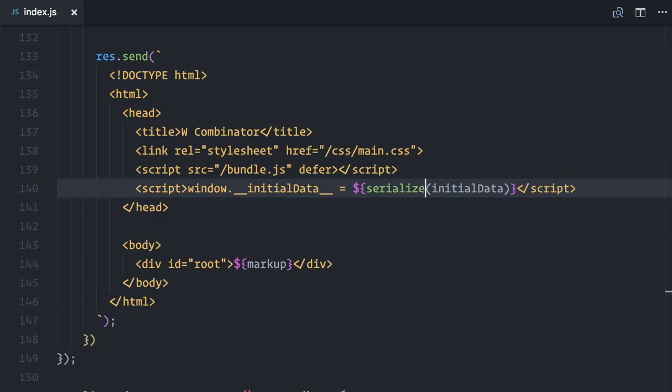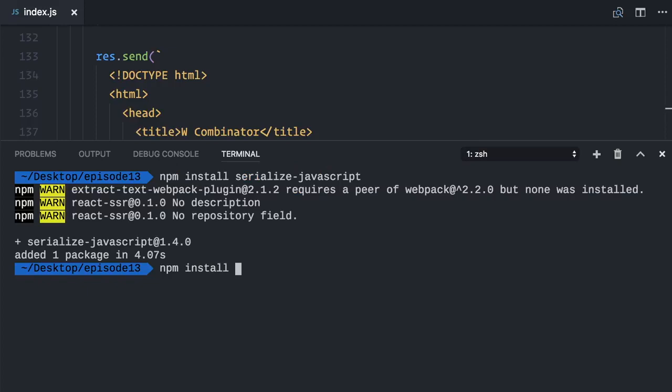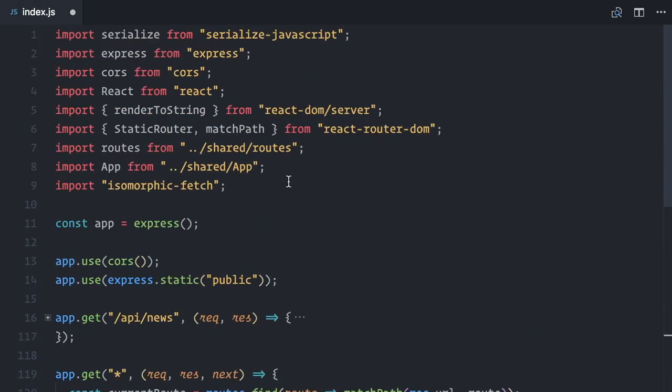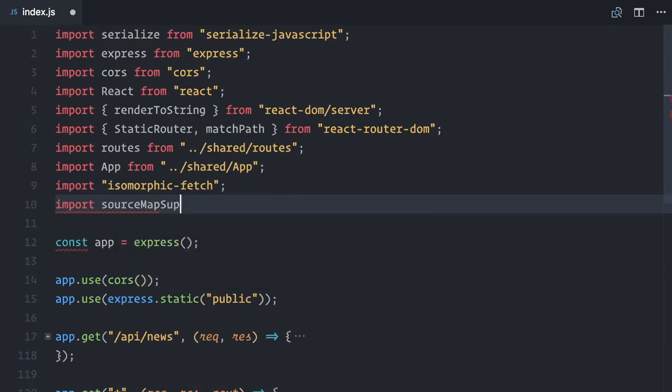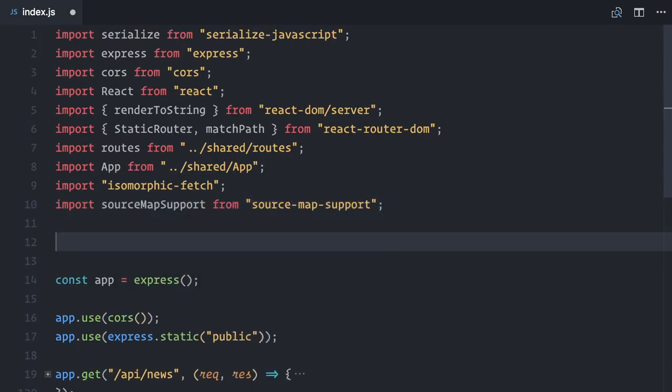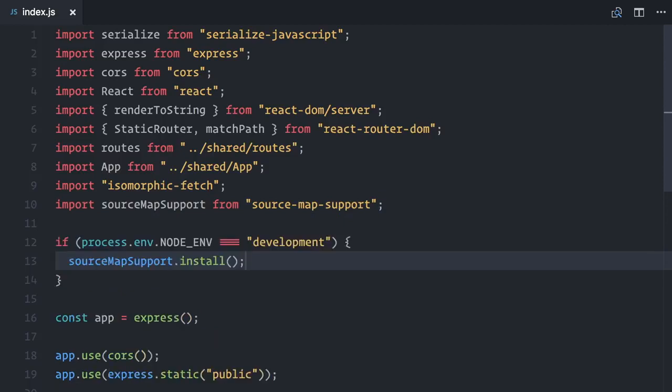Tip 2. I have source maps set up in my Webpack configuration file for both browser and server code. But Node won't load nor use source maps automatically. Solve this by installing source-map-support. I will import source-map-support. I will also call sourceMapSupport.install, but only if this is running in a development environment.